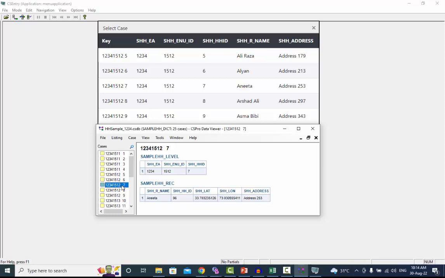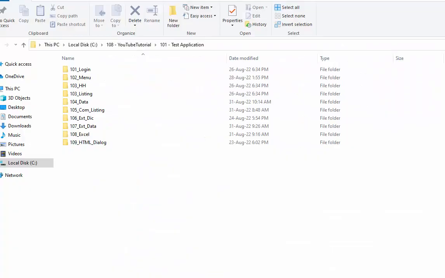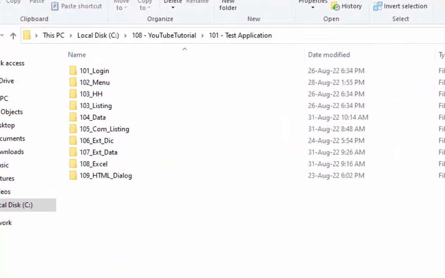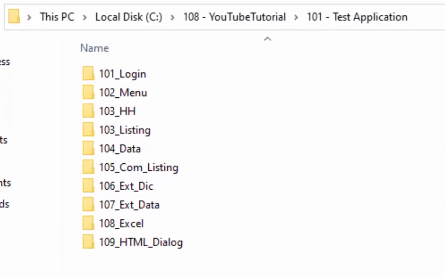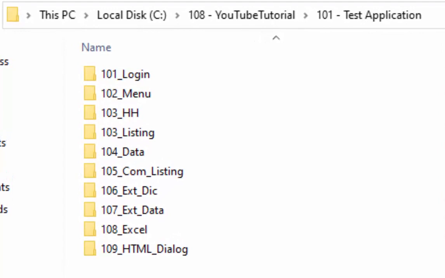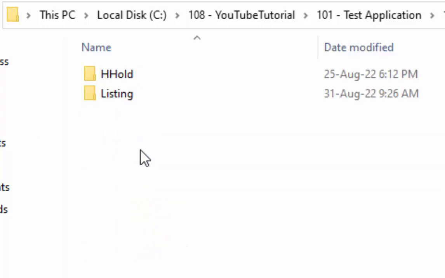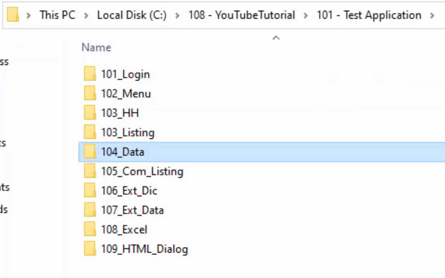It is now time to look at the logic of how the application works. To begin, I have the following subfolders in the application folder: Login, Menu, Household Application folder, Listing Application folder, Data folder. This folder contains two more folders, one for household data and one for the listing data.